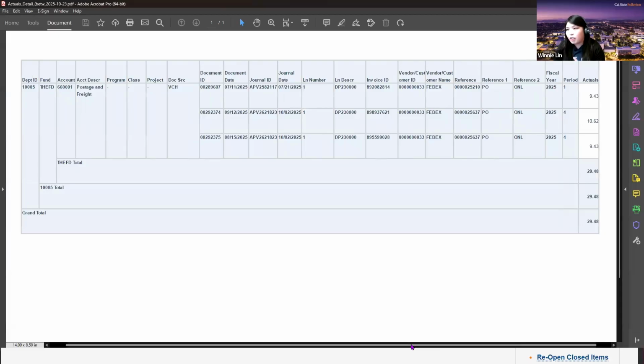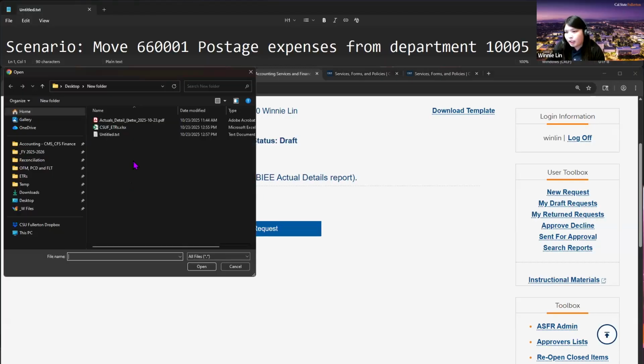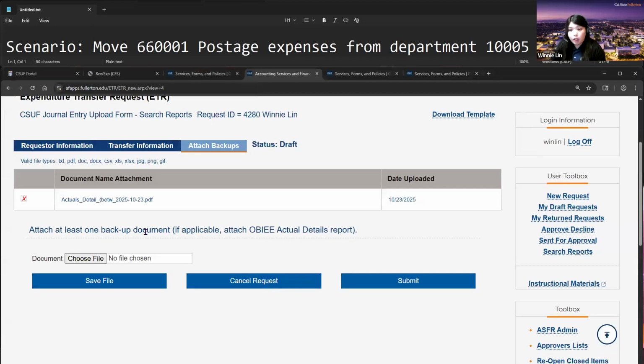Currently you can download from OBIE or Tenant Insights, but OBIE is, I think, being phased out later on. So start using Tenant Insights and get used to it. So you just click choose file and you just kind of upload it and click save file. And then there you go. You can attach as many backups as you want. If you think it's relevant, go ahead and add it. So that's how it is.